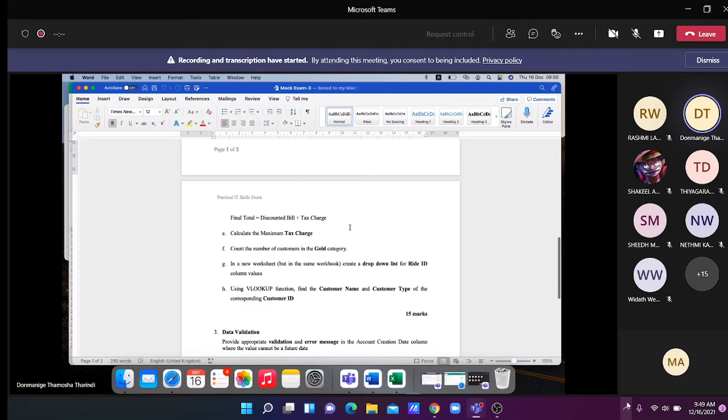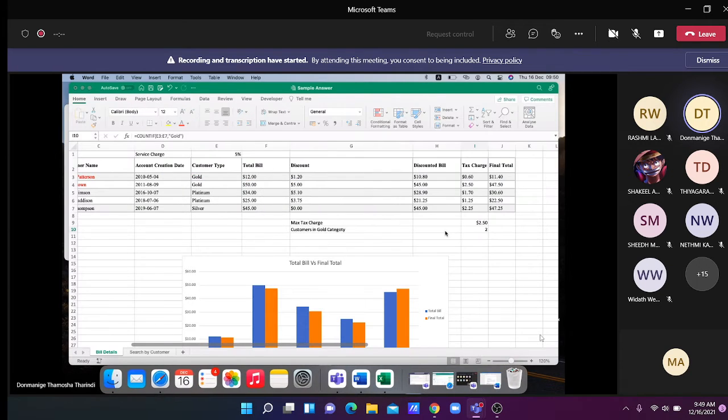Next we have count the number of customers in the gold category. It's not just a simple count, it's asking you to count the customers who are in the gold category, which means you have to use the COUNTIF function. In this range, you're checking who are the customers in the gold category. So it's the range, and then within quotations, you give the category. So you have 2 gold customers. Are we clear?